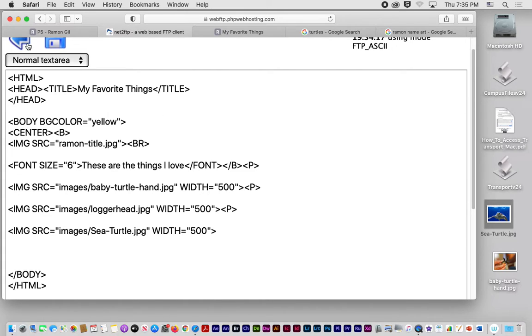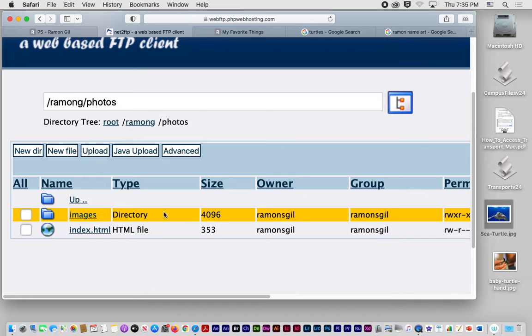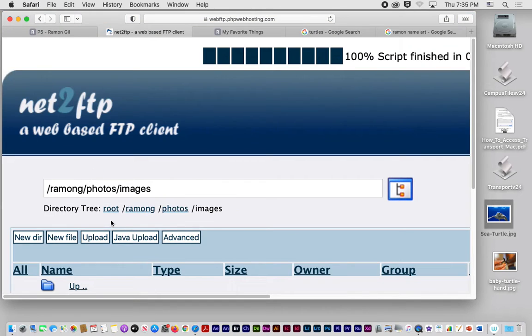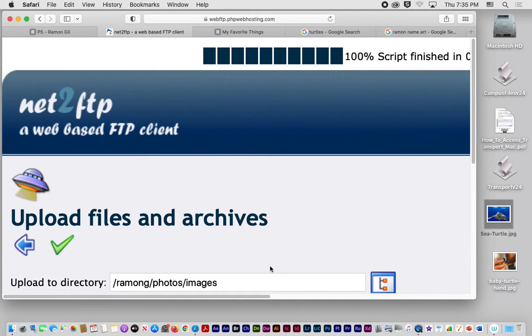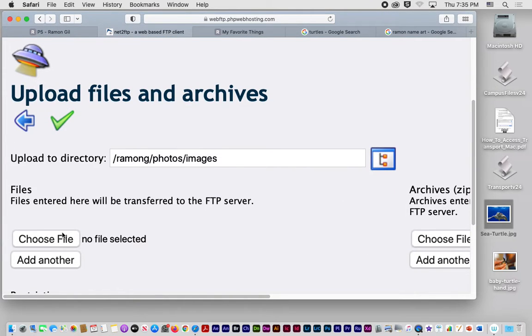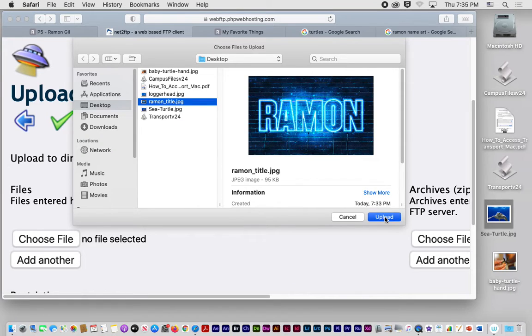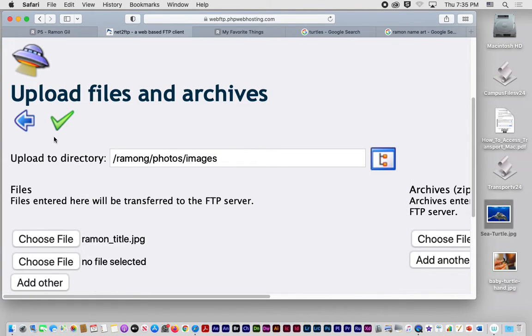So I will upload. I will go back up to my images folder because it has to be in the images folder. And I will upload Ramon title. Choose file. There it is. Save.